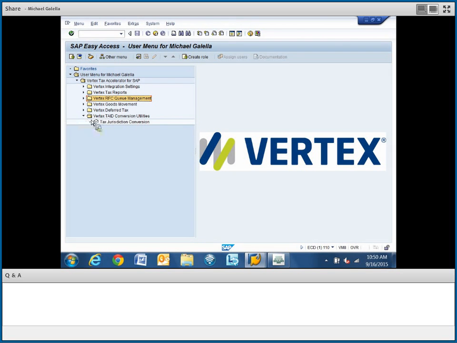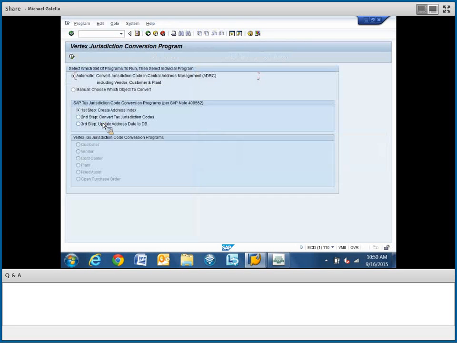And then conversion utilities. If you're coming from a Q to O standpoint, you're going to have a need to change from a geocode to a tax area ID. What Vertex has done is built a solution around the SAP OSS note that's out there. So it's not reinventing the wheel, it's putting some nice UI around that standard process. You should definitely look at all the different objects you can convert. It used to be just customer and vendor.